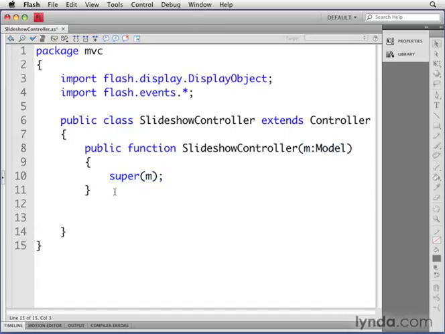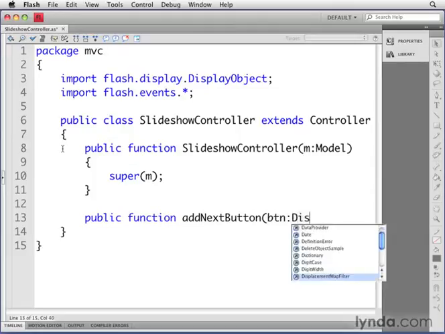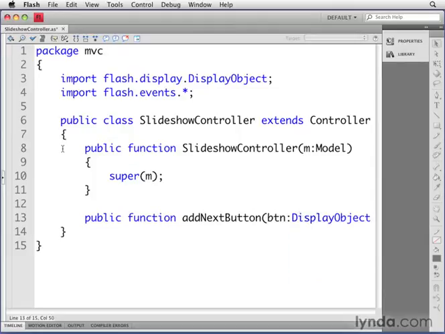All right, now let's define a couple of methods. We're going to define two methods. Basically this class is going to connect buttons in the FLA file to run the next item and previous item methods that we defined in the controller class. So we're going to have a public method called addNextButton. We can add as many buttons as we want, and they're going to go to the next item in the model. So addNextButton, in the parentheses it's going to receive a value called btn. This is going to be a display object, so basically any visual object can be a button that goes to the next object in the model.